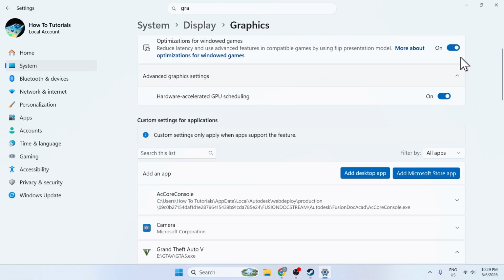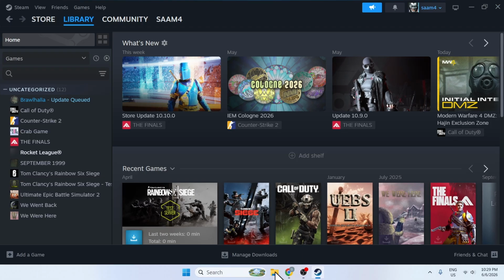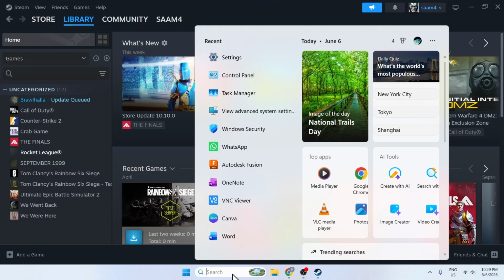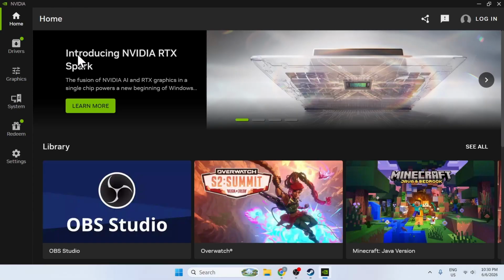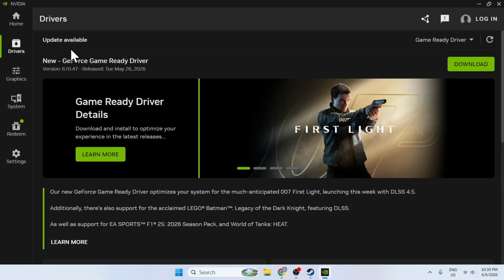Once you're done with this, you can close this down, and then you want to go to NVIDIA. If you have the NVIDIA app, this app allows you to update your graphics card drivers. If you go to drivers here, you can download the latest version for the graphics card.